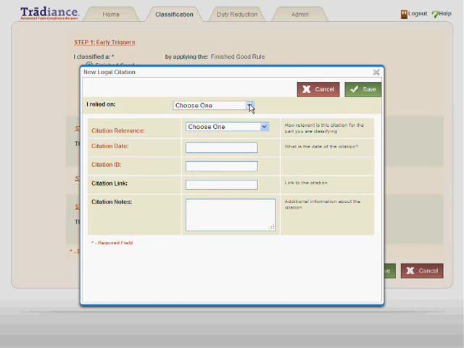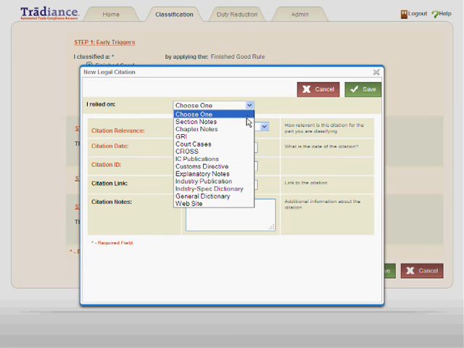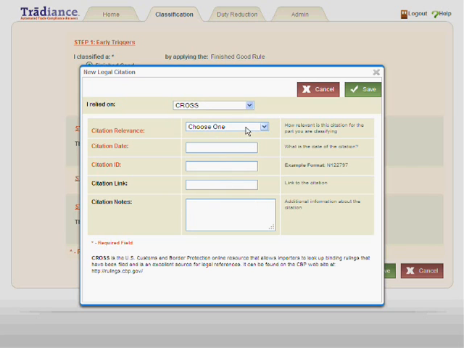determine the classification. I can choose from the list of available legal resources that can be used to defend the classification. In this case, the first thing I relied on was a cross-ruling. I then show how relevant this citation was to my classification. This allows me to put a confidence level upon how much this really influenced my decision.